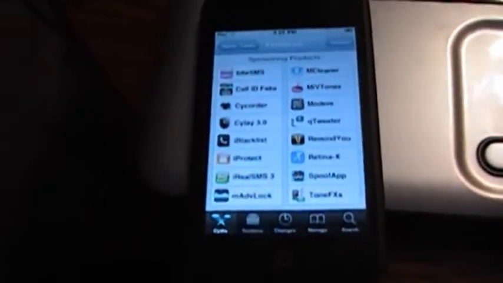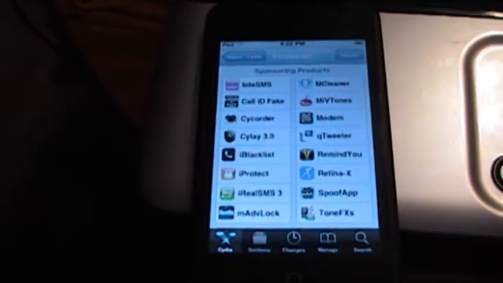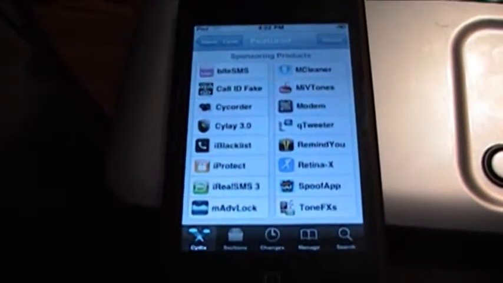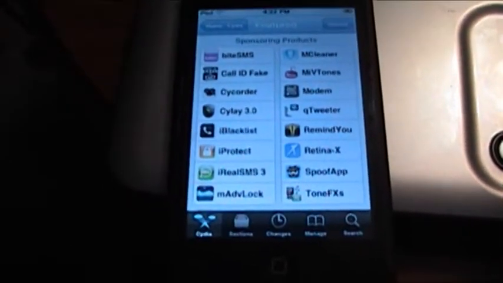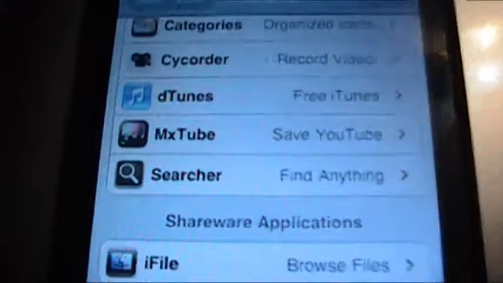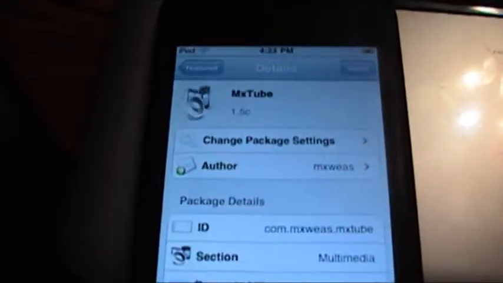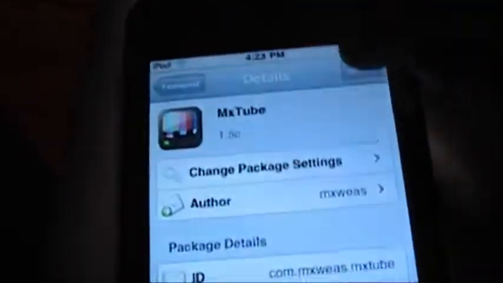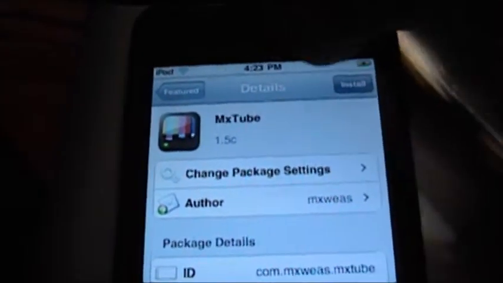Alright, I just had to cut that, but I forgot to mention, you probably will have to update some stuff, so I'd recommend when it gives you the little notification to update, just do a complete update. But I'll do one thing. We have a MXTube right here. This is kind of like the YouTube application, except you can download YouTube videos straight onto here. I like it a lot. I'm sure my friend will.